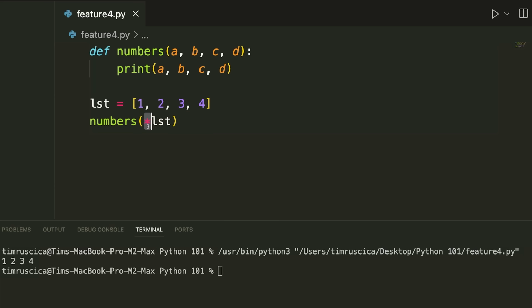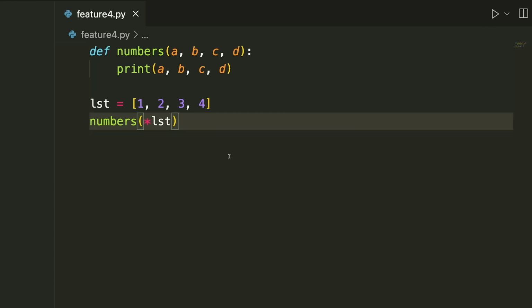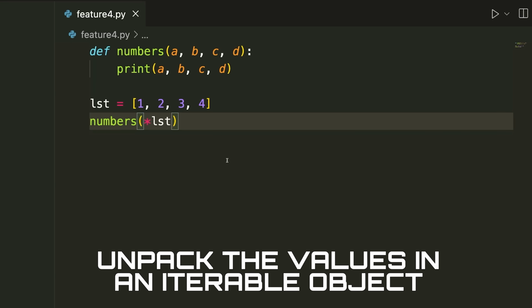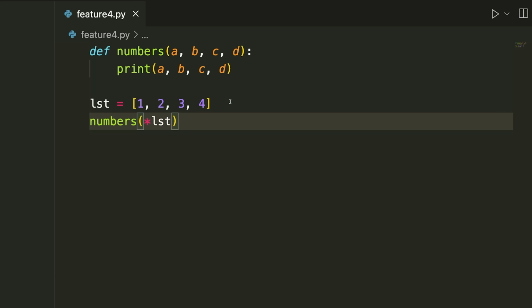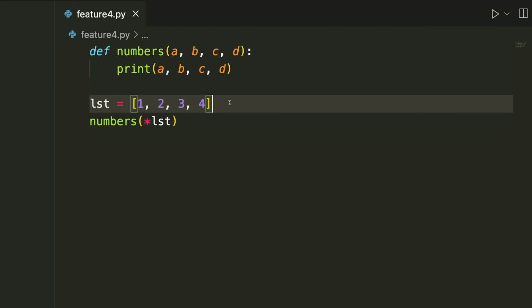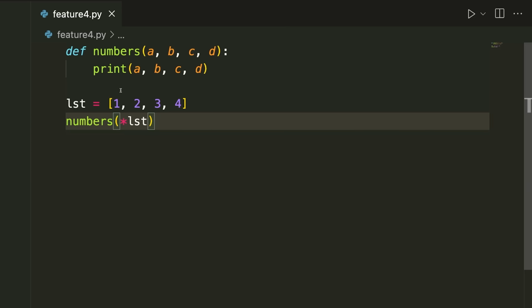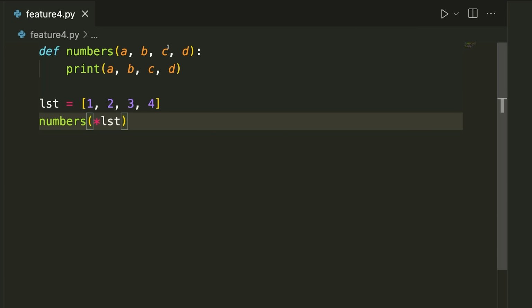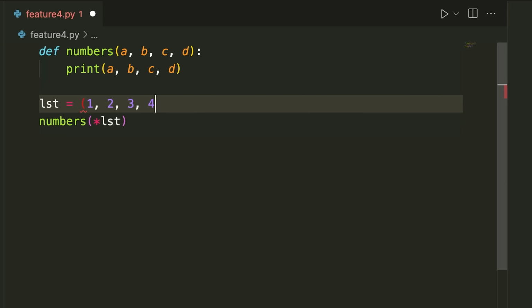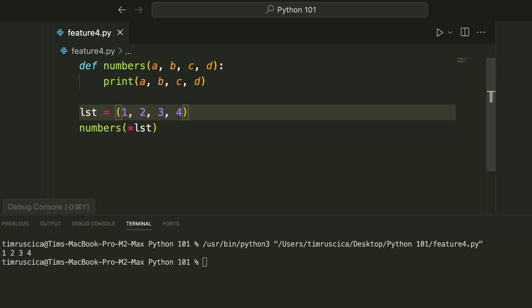Now, what this asterisk operator will do is it will unpack the values in an iterable object. So this doesn't just work for lists, it works for any type of object that's iterable. What it will do is take all of the values and pass them as the corresponding positional arguments inside of this function. So it will pass 1 for A, 2 for B, 3 for C, 4 for D, etc. Now this will work if we did a tuple as well. So if we simply change this to a tuple, exact same thing will work.